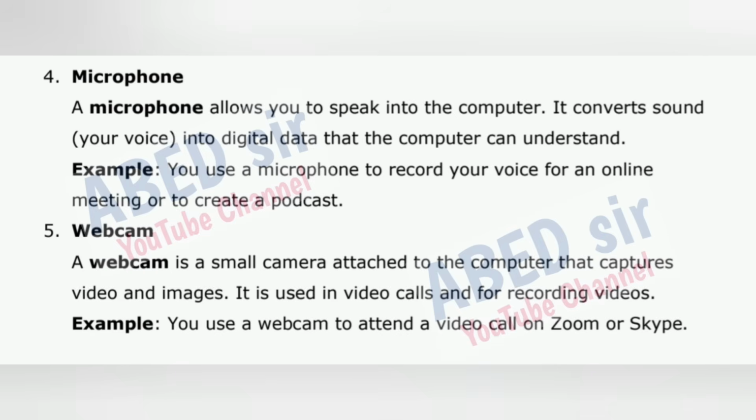5. Webcam. A webcam is a small camera attached to the computer that captures video and images. It is used in video calls and for recording videos. Example, you use a webcam to attend a video call on Zoom or Skype.